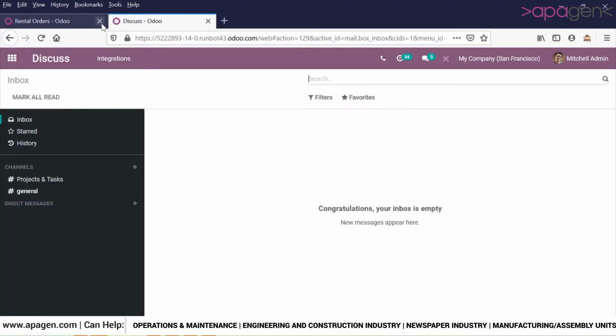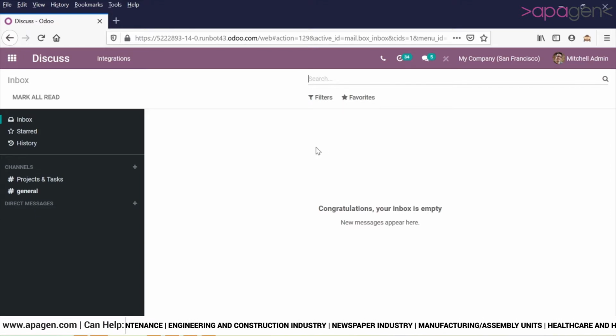Hello, everybody. Today, let's look at one of the more interesting features of Odoo 14, which is consolidation.